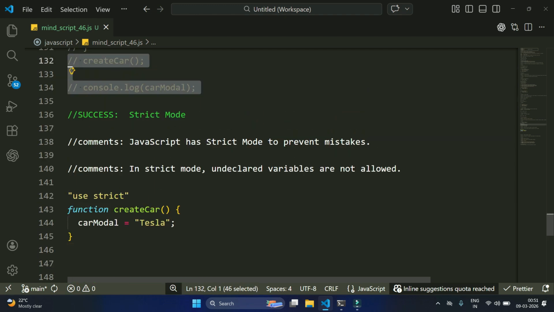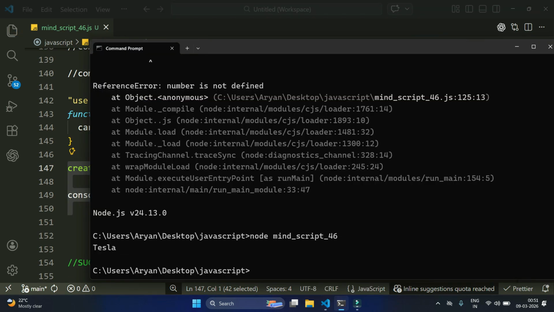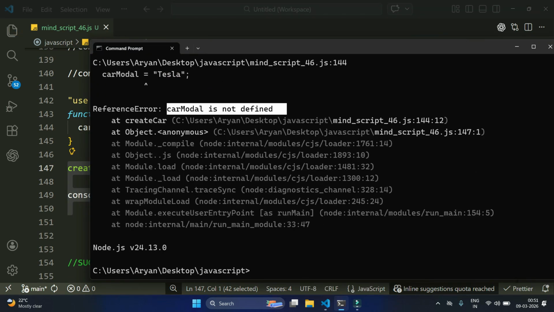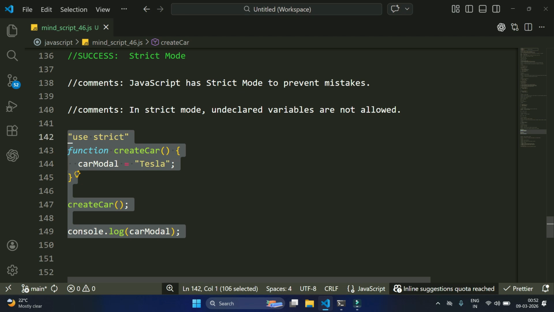Let me copy this, paste it, then execute your file, and you see carModel is not defined, because of this "use strict". In strict mode, undeclared variables are not allowed. You see we do not declare this variable with a let, const, or var keyword. So that's why you get this error. Basically, this "use strict" declaration helps developers write cleaner code.